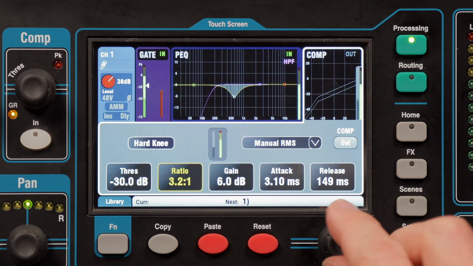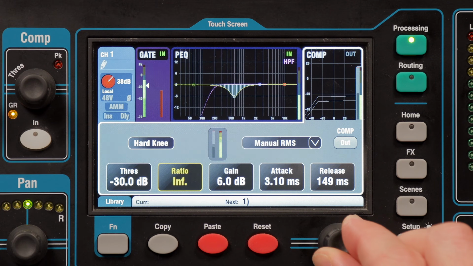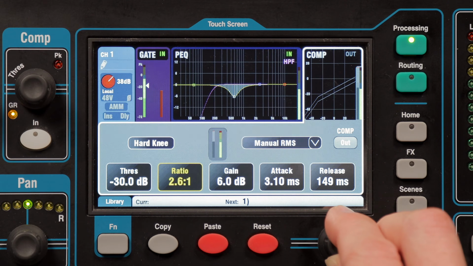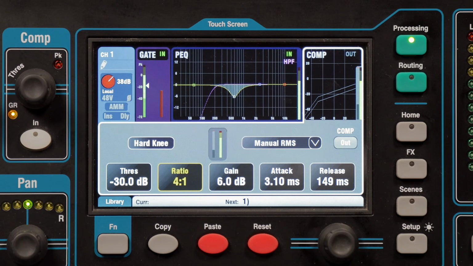Now let's talk about ratio. Ratio determines how much compression is applied. For example, if the ratio is set to 4:1, for every 4 dB that the signal crosses over the threshold, it will be compressed down to 1 dB. So if a signal crossed the threshold by 8 dB, only a 2 dB increase would be heard. Only 2 more settings to talk about, so hang with me.